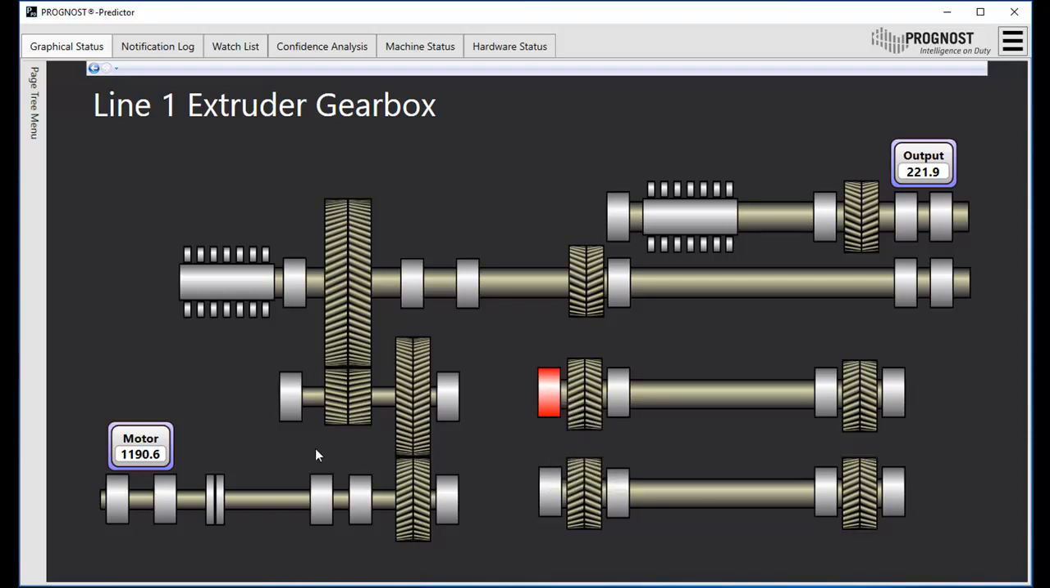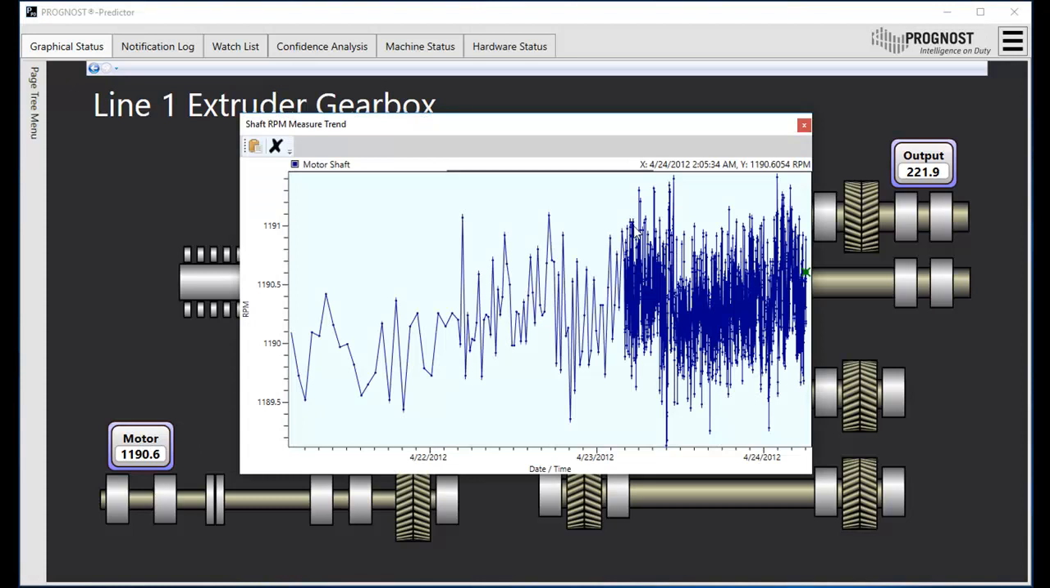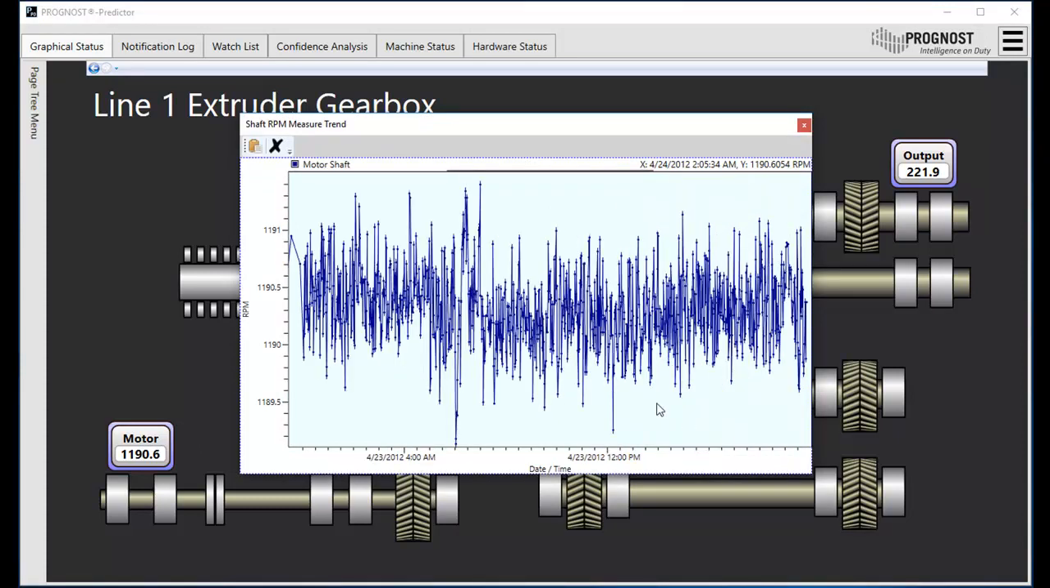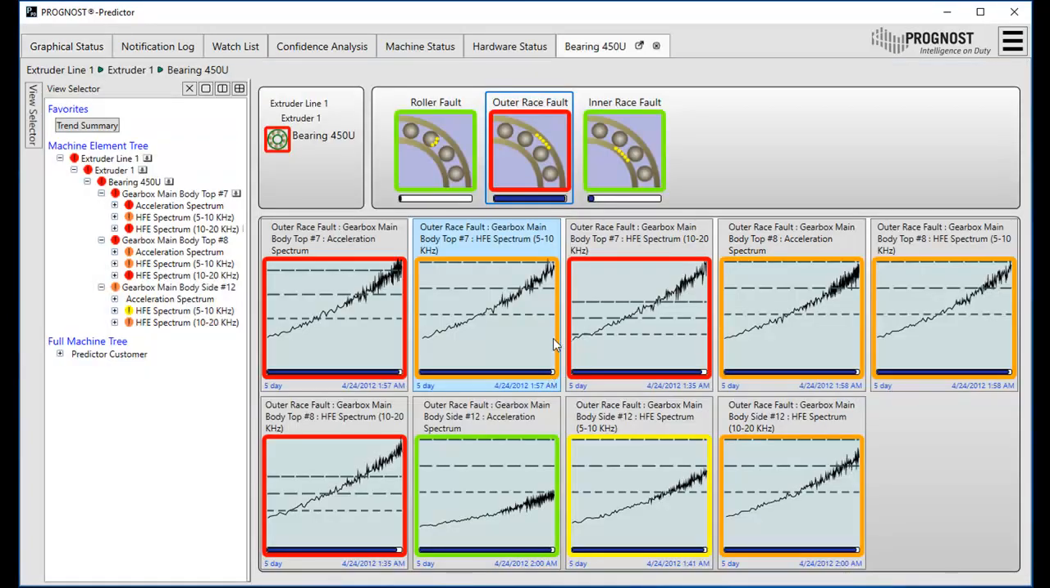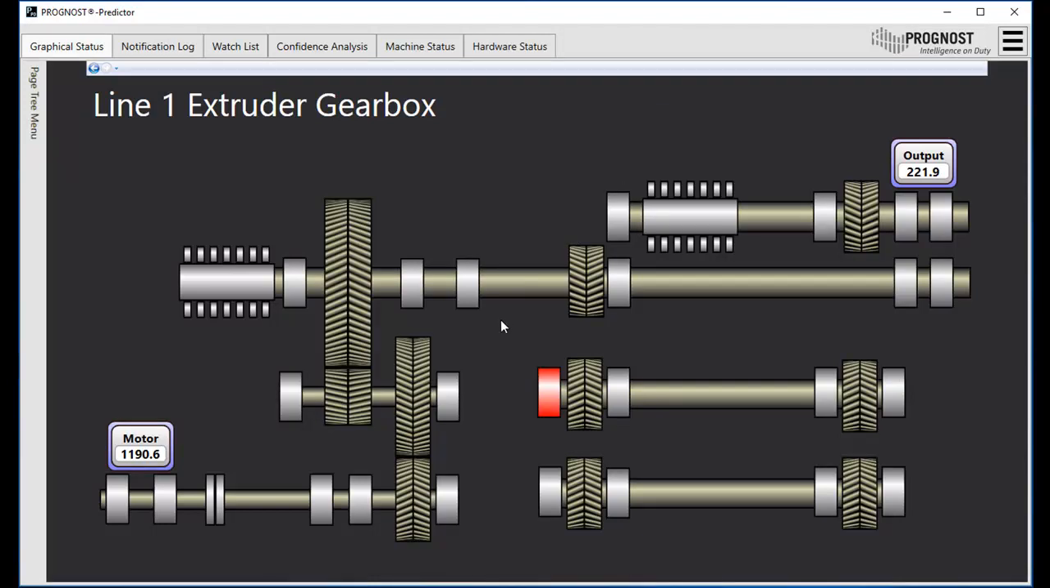Pages often contain meters. There are a variety of meter types. These may indicate information such as bearing temperature, motor load, or machine speed. Most meters have the ability to display historical values by clicking on the meter. These plots scale like any other predictor plot. Clicking on an internal machine element will navigate to the data view for that element. See the help videos on different data views for more details.